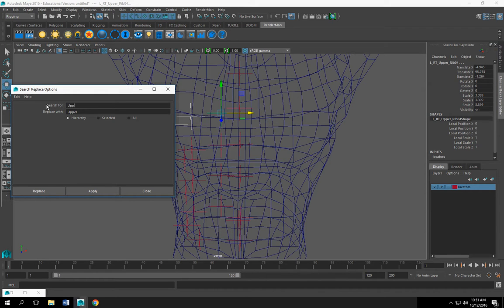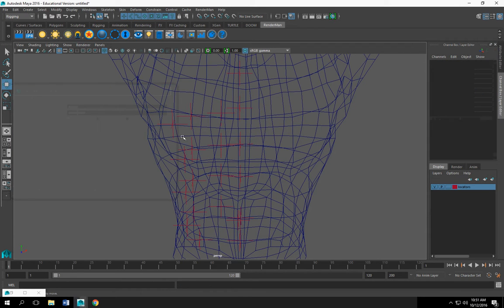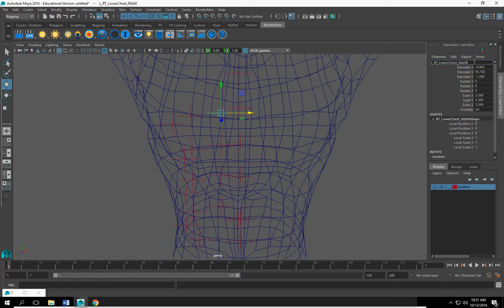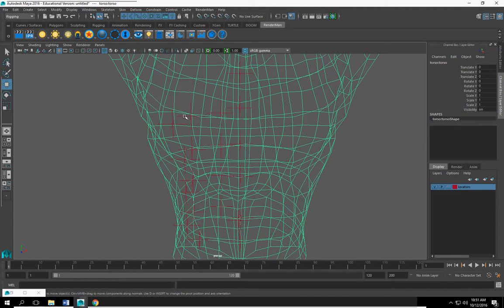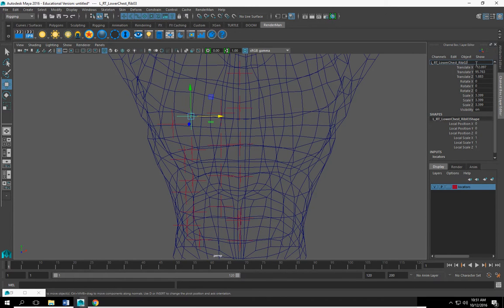And since my naming convention is a little bit wonky, I'm just going to add to it. So this is upper. And let's say we'll change it to upper chest. Yes. Or lower chest. So this will be 1, 2, and 3.